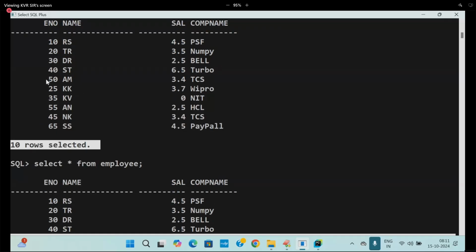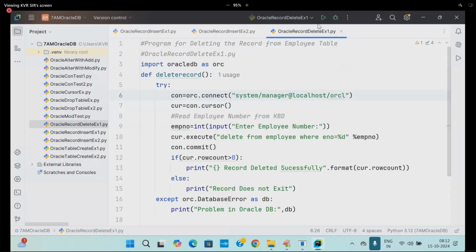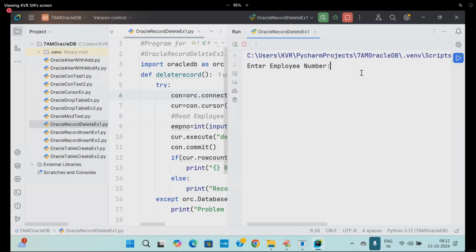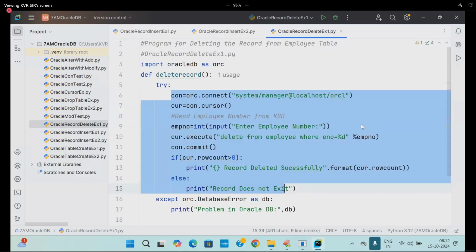Now that is what we are getting. This is the data which is removed here. 9 rows only available. You enter again. Same value you enter. 35 you enter. So you got what? Record does not exist. Are you getting me? So this is about the first level, where one record is deleted at a time.